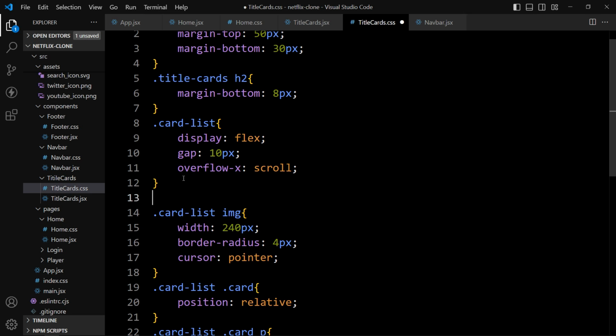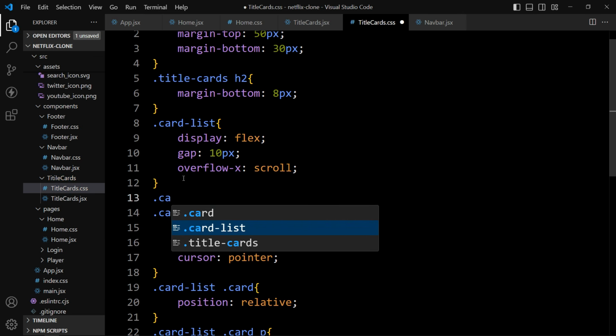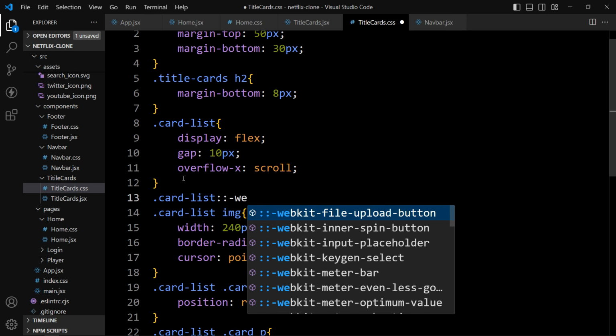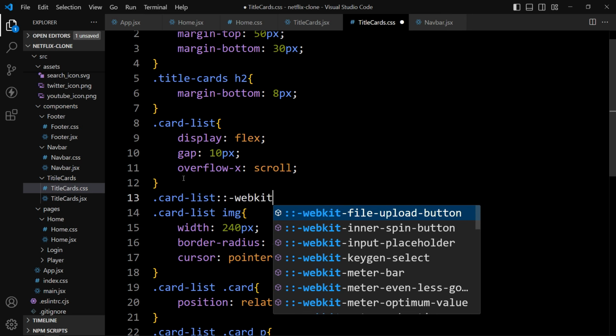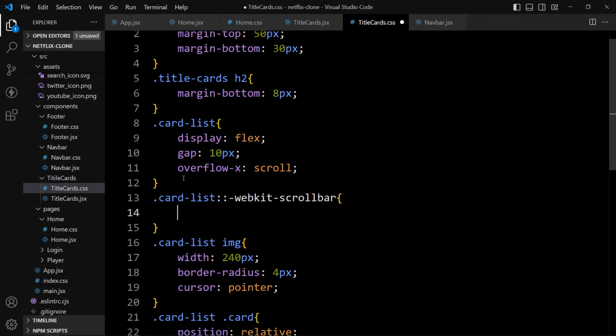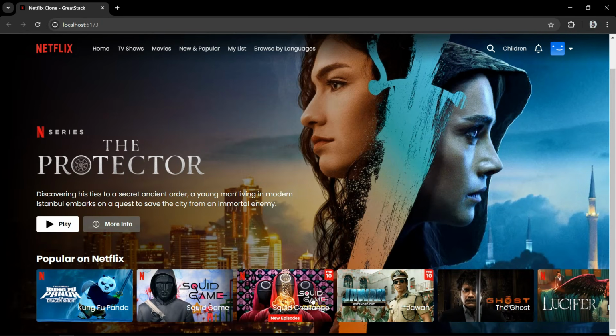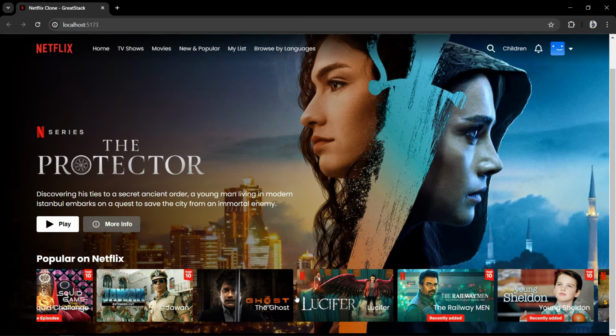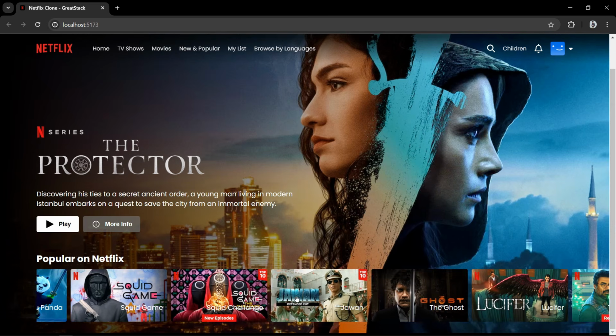So here we'll add dot card list colon dash webkit dash scroll bar, and we will add display none. That's it. So that horizontal scroll bar is hidden. Now to scroll these lists, we have to use shift. When we press shift key and scroll the mouse wheel, we can scroll this list like this. But I want to scroll this list without using the shift key.